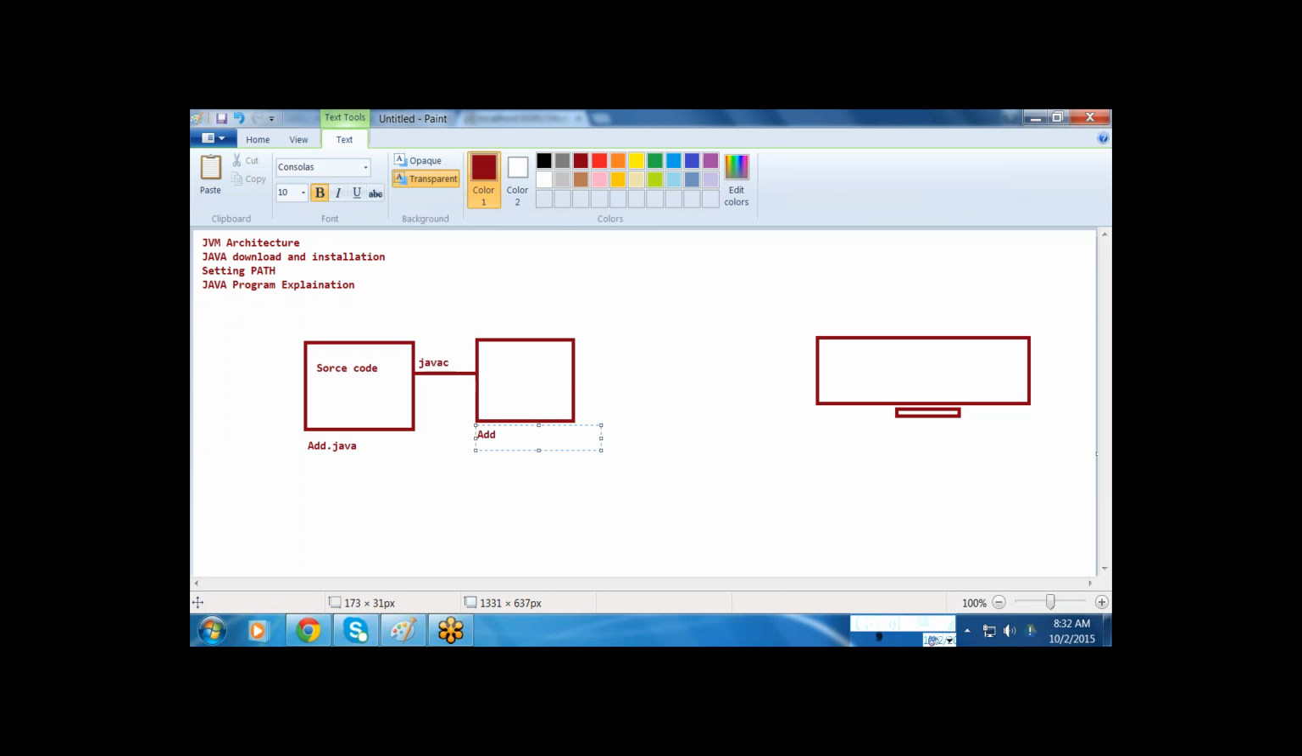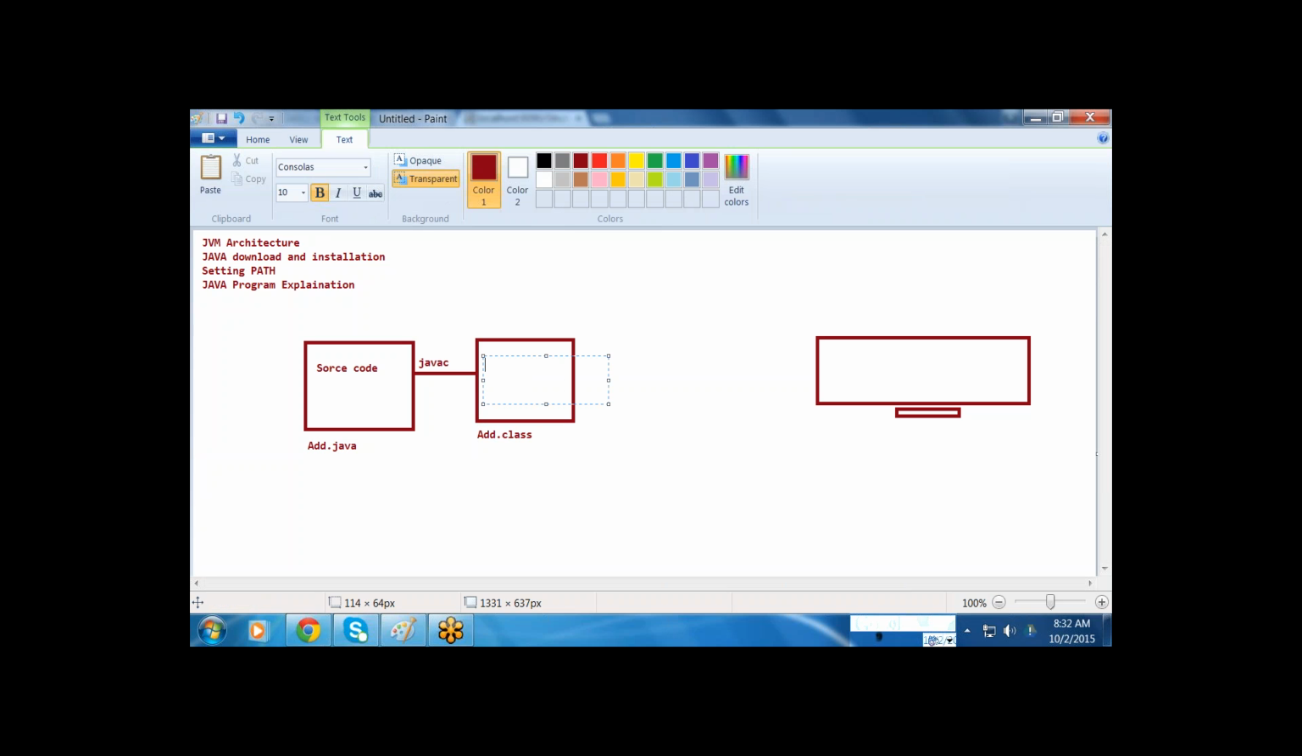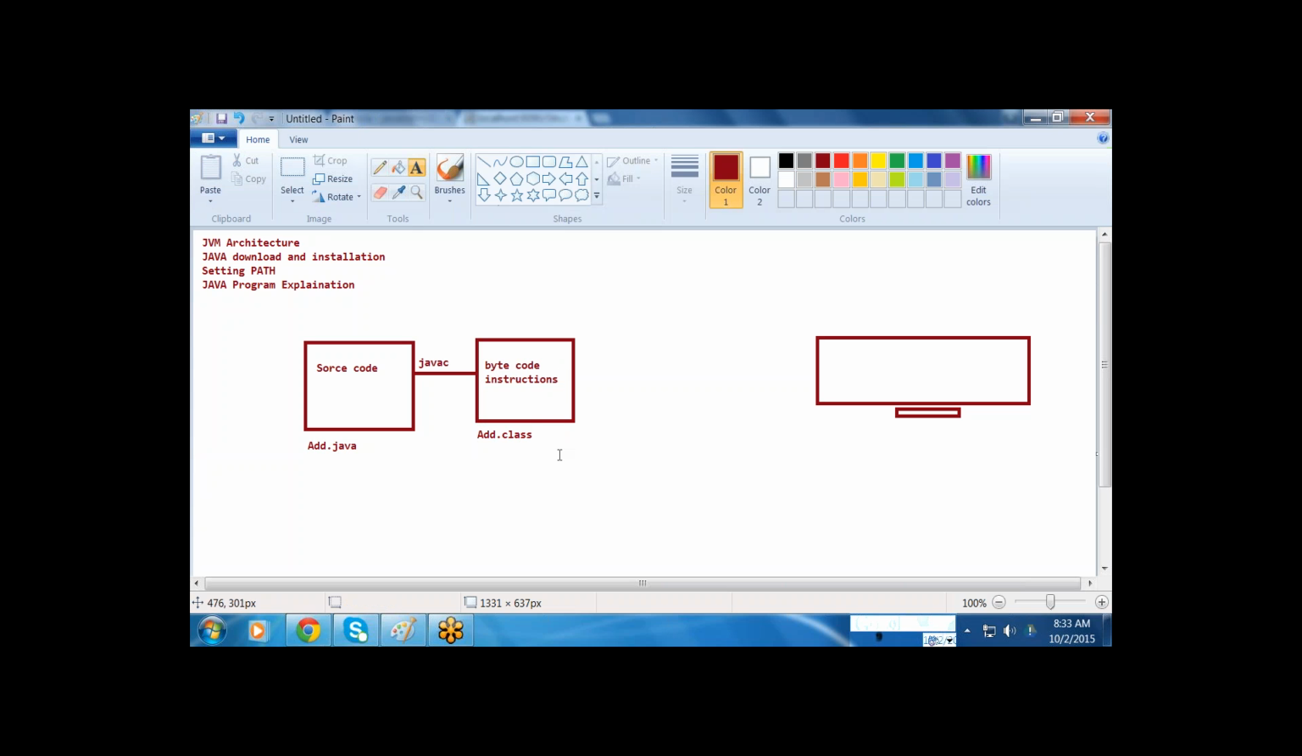Okay, what does this .class file contain? This .class file contains the bytecode instructions, not machine language instructions. You remember, it contains the bytecode instructions. So again, when I'm taking this .class file and running it on the computer, it cannot understand what bytecode instructions are. A computer can know only machine language instructions. Again, we have to convert this bytecode into the machine language instructions, nothing but zeros and ones.